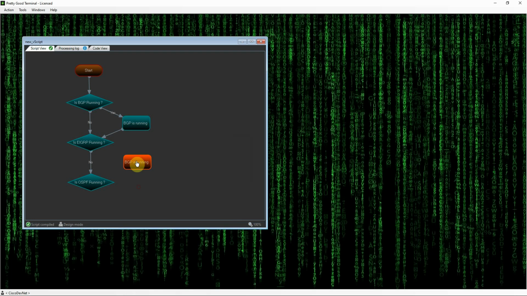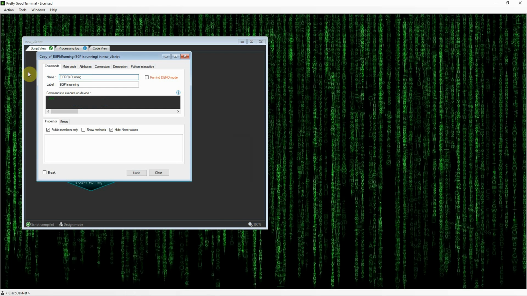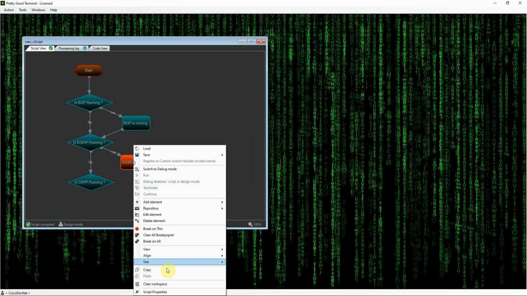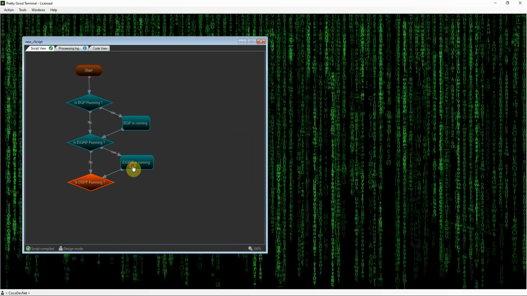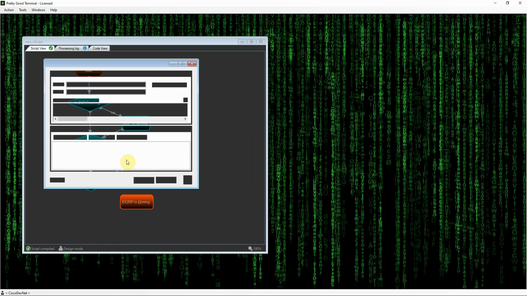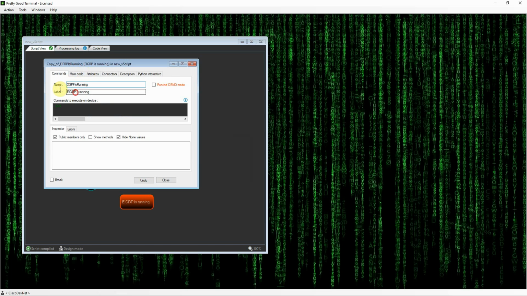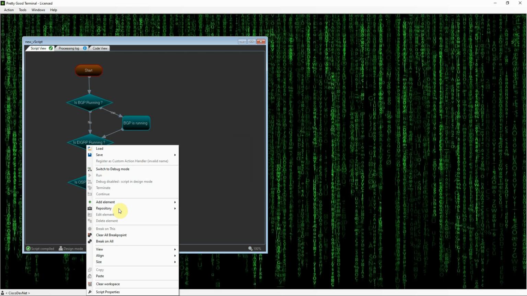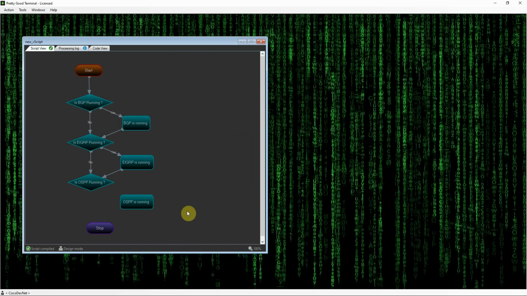After this, we also need to clone the BGP's running command element twice, one for EIGRP and then for OSPF. Connect these cloned command elements the same way as the BGP's running command element is connected. We are at the end of the script, so it's time to add a stop element telling the scripting engine that the script is finished. Connect this stop element the same way as we did for other command elements.